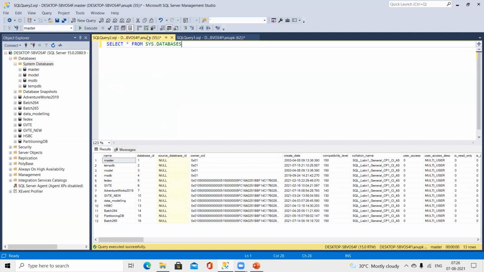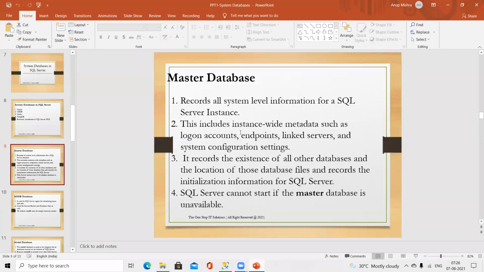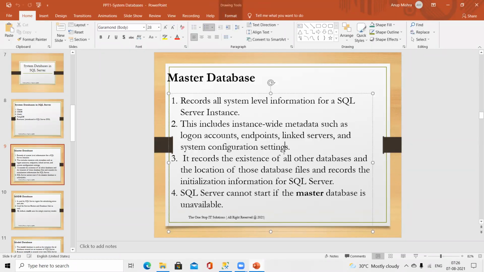Anything that is coming with the sys schema is actually there inside the master database, and which is getting copied into other databases. For example, I want to understand what the different tables are. So I have this sys.tables. Whatever is going on inside the SQL Server is being stored inside the master database. Also, what are the different login accounts? What are the different link servers? What are the different system configuration settings? We are going to talk about all these terms later on in detail. But as of now, just understand that all the master information is stored in the master DB.